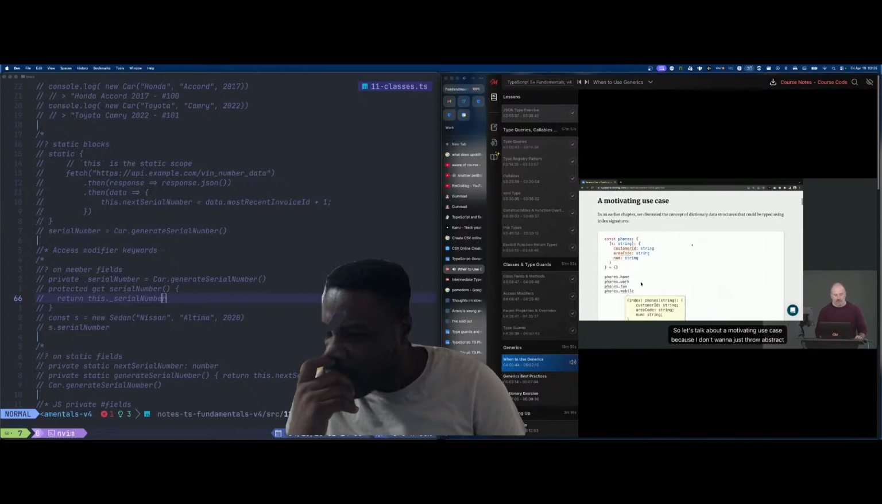So let's talk about a motivating use case, because I don't want to just throw abstract stuff at you and tell you that it works this particular way. Let's ground this in a story. I'm back to my contact information app. I want to store phone numbers, right? And I have an index signature here.